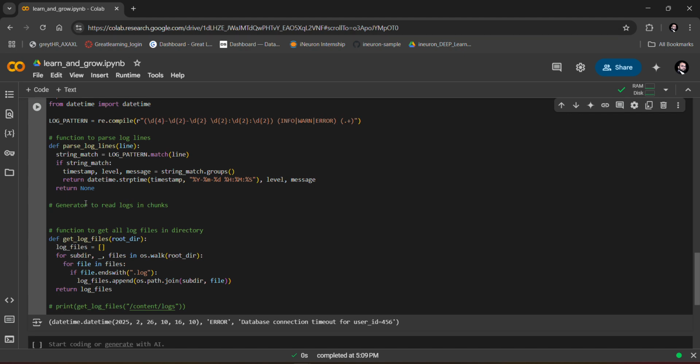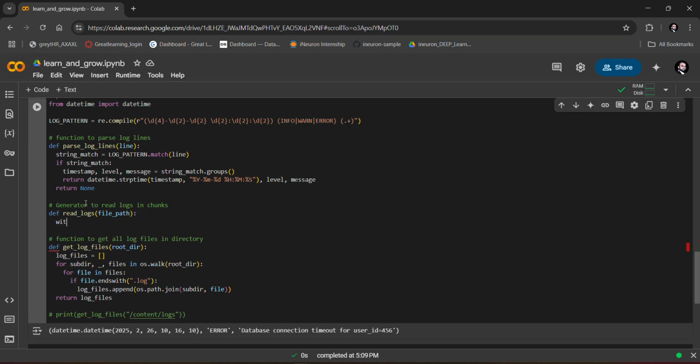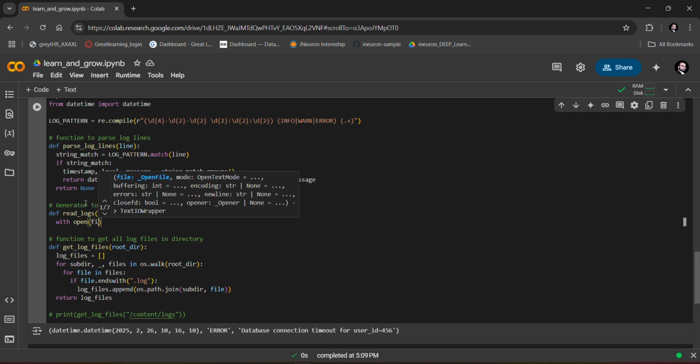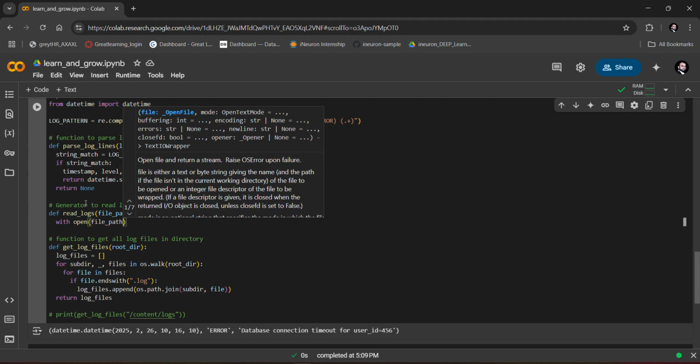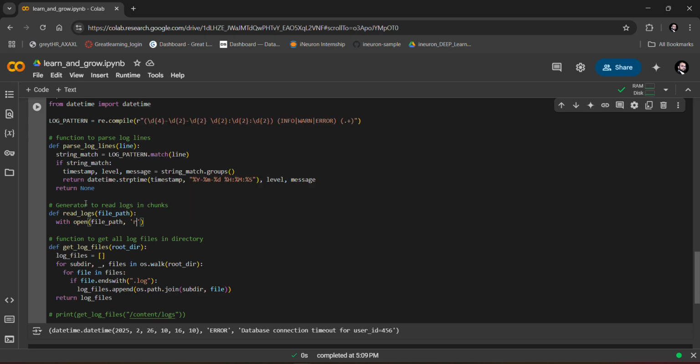So what we will do is create one more function, def read_logs, with file path as the argument. In it we have to open that file with open file path as read only, and give it the name file.